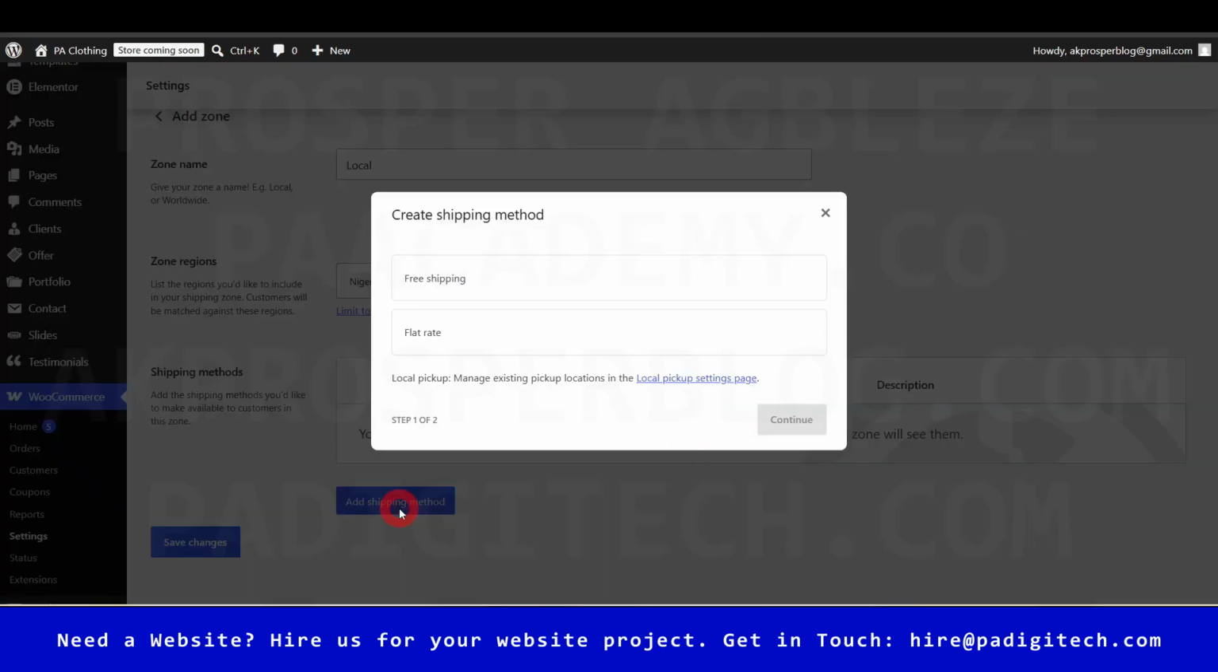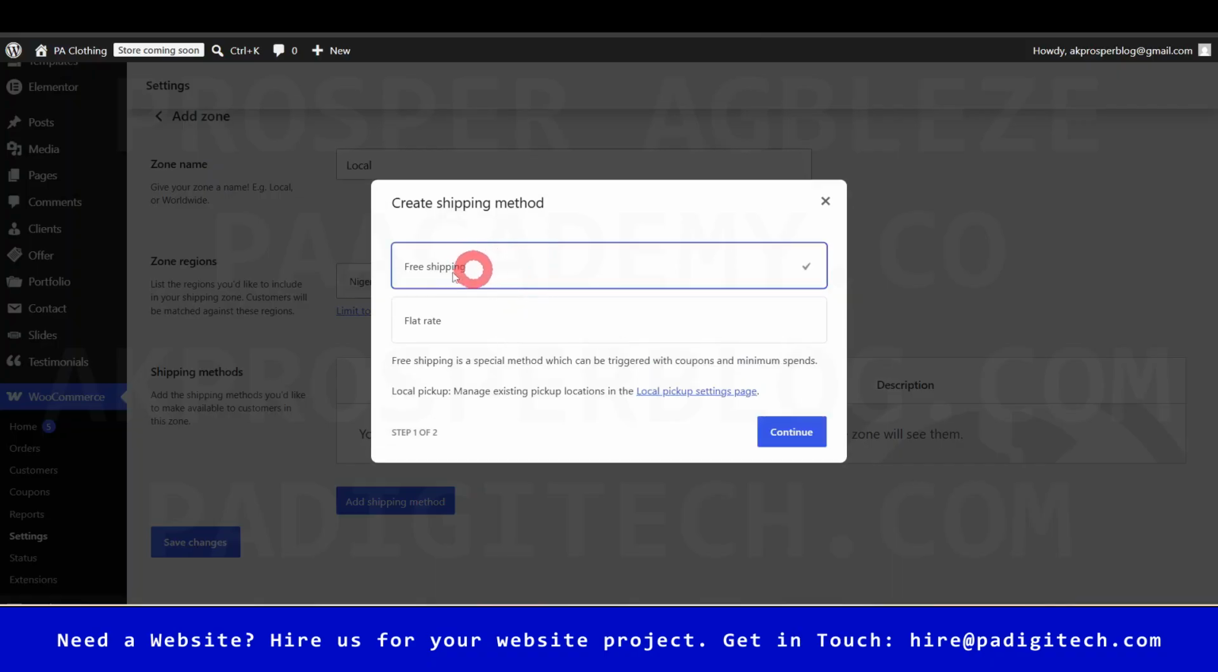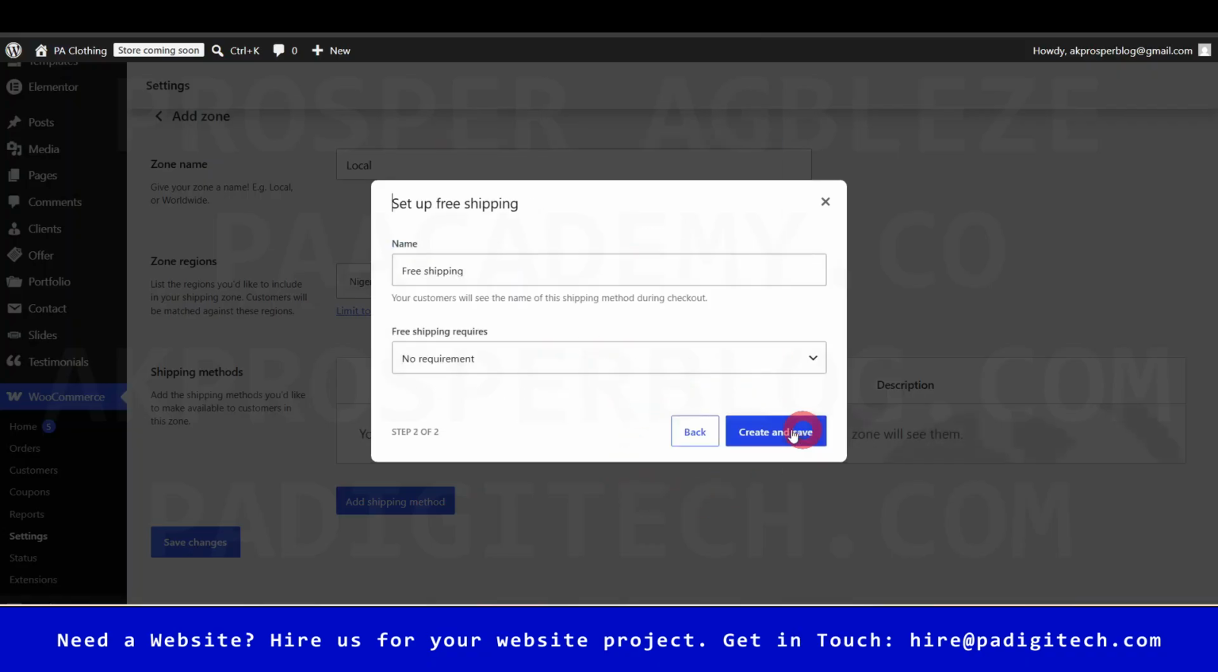So if I click on add shipping method, there are two shipping methods available. Now we have free shipping and flat rates. Okay, so if you select the option of free shipping, you'll see it right here. You can see free shipping is a specified method which can be triggered with coupon or minimum spend. All right, so you click on continue.